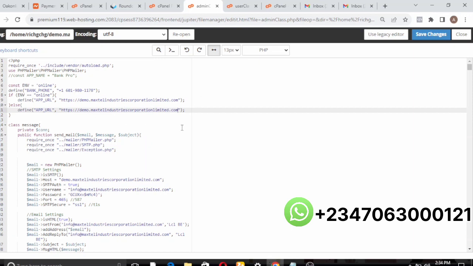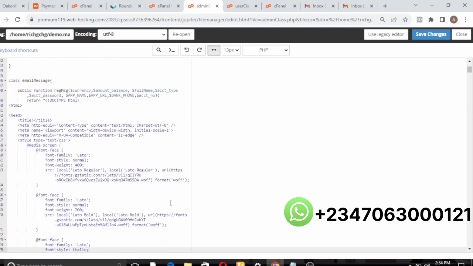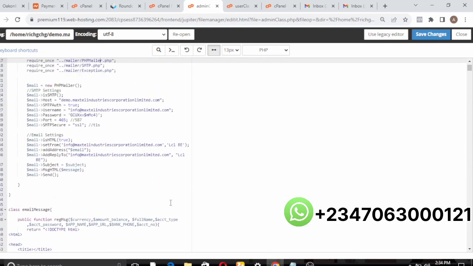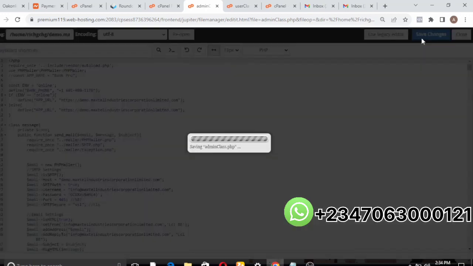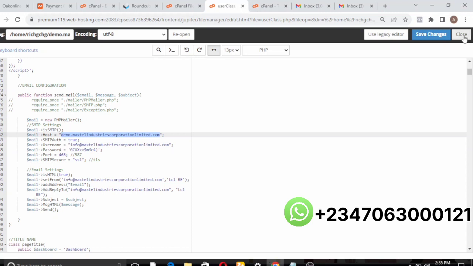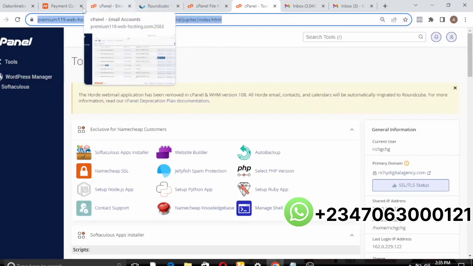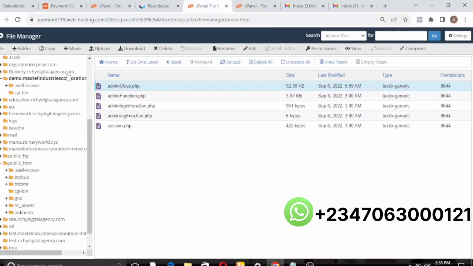Okay, you take your time, you go through this. You can also change the phone number if you want, right? So let's scroll down to be sure we have done the necessary changes. Yeah, I think that's all for here, so we can go ahead and click on save changes. Okay, let's close this.